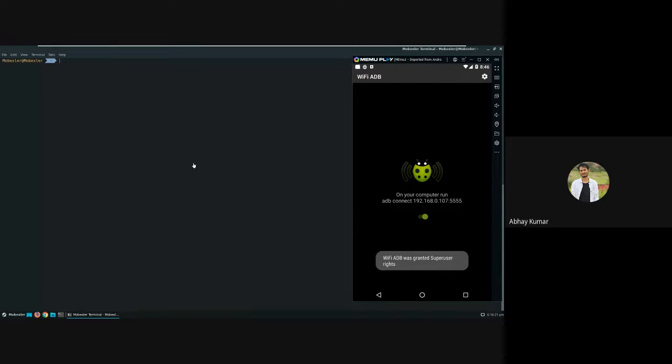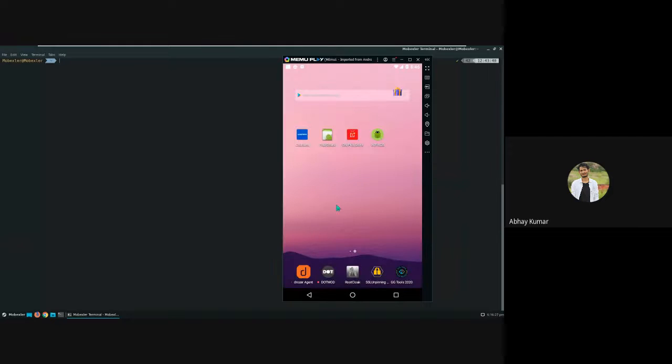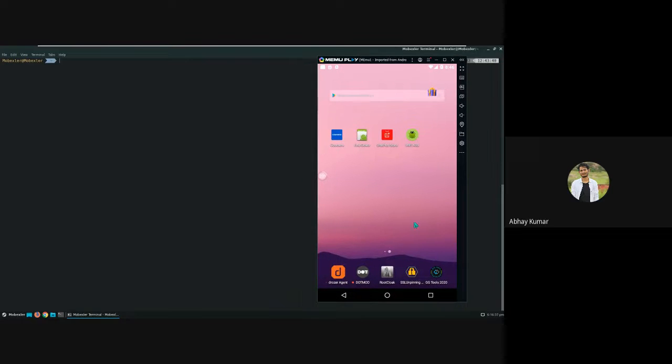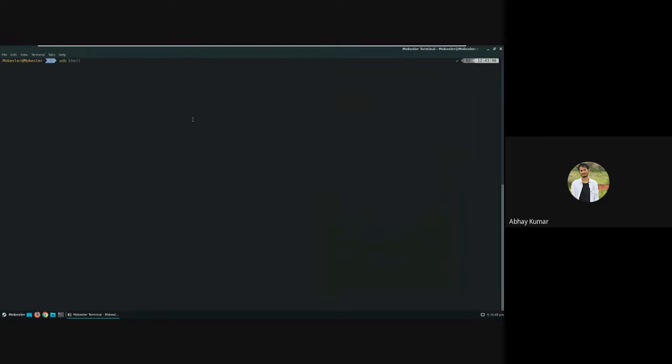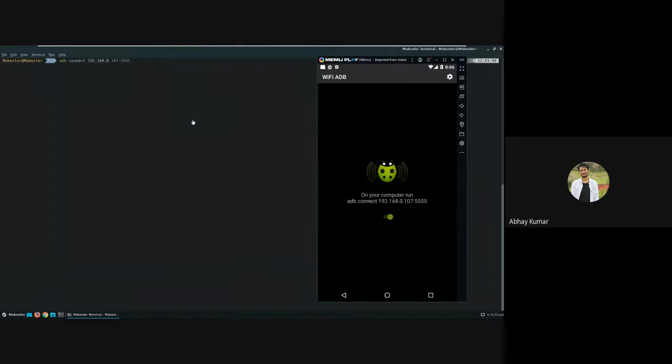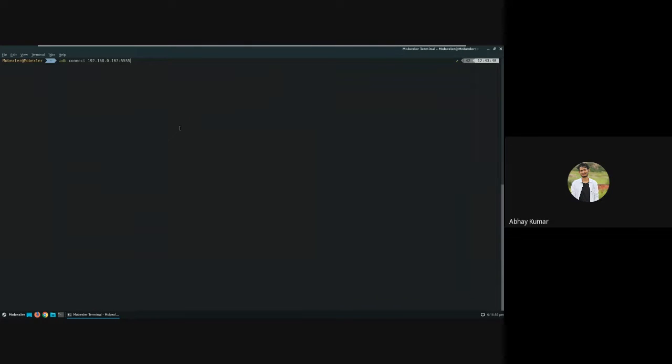So I have turned on ADB, and this is my emulator where I'm running the Android applications to do the testing. To do a connection, here is my local operating system, and here is my Android device. From here I can connect to my operating system to push any file or do the testing. So I will do adb connect. Okay, connected.